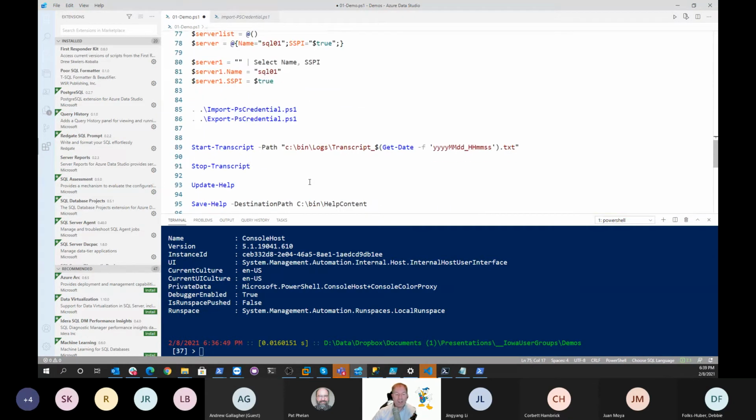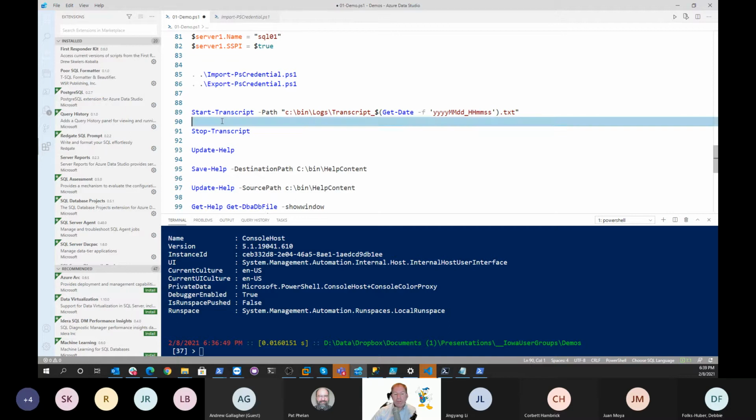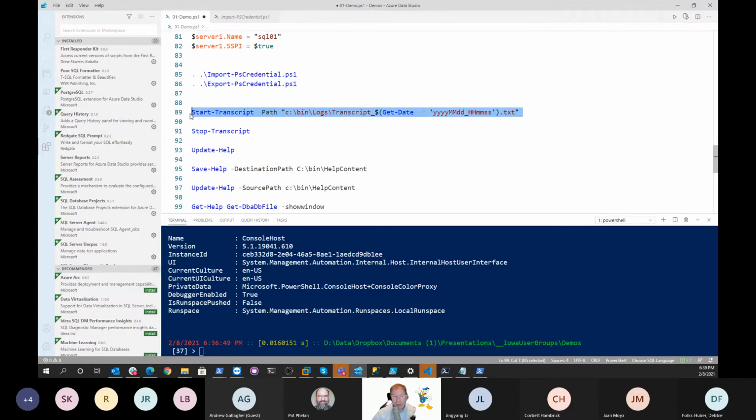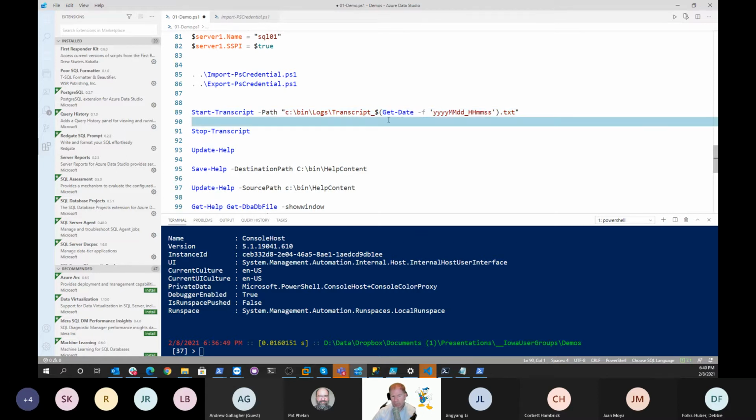So transcripting. There's two commands. It's really not rocket science, and there's really not much you can do with them. Start-Transcript takes a path, and that's it. You have a full path here. I did it in quotes because I actually add the date. So this is a trick.